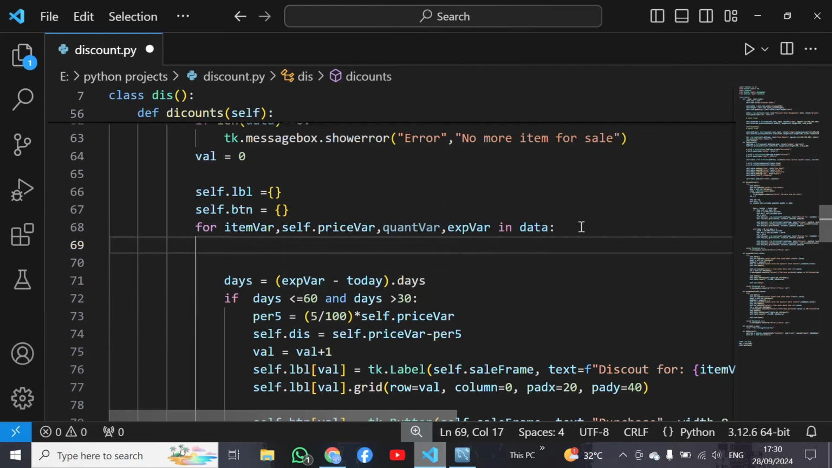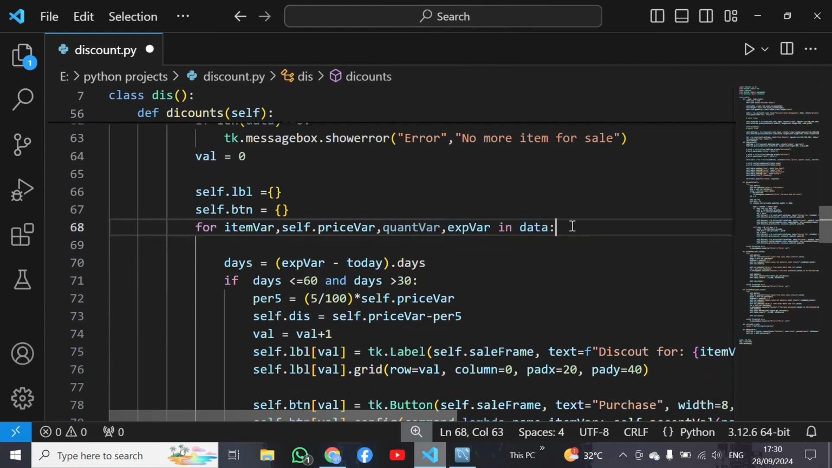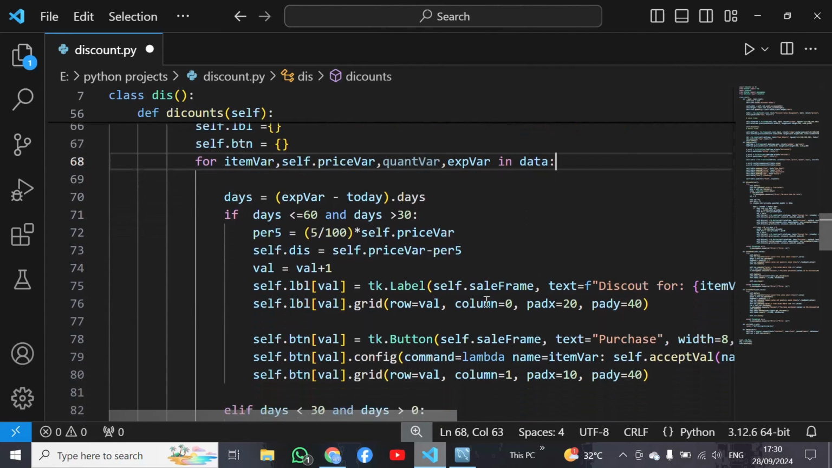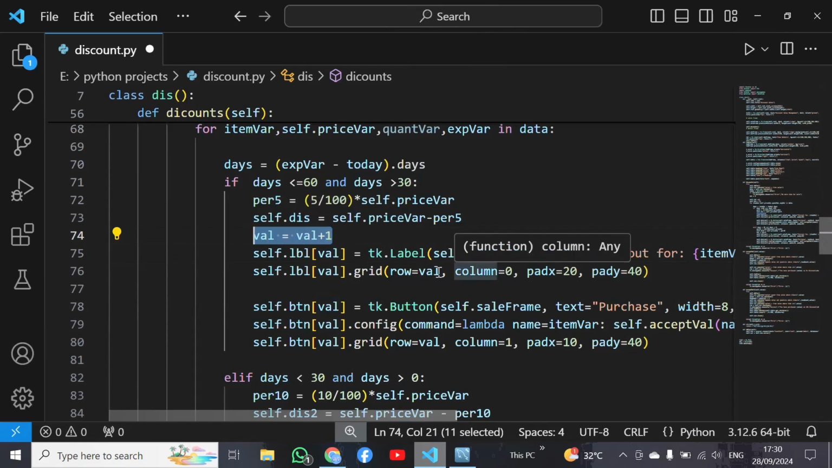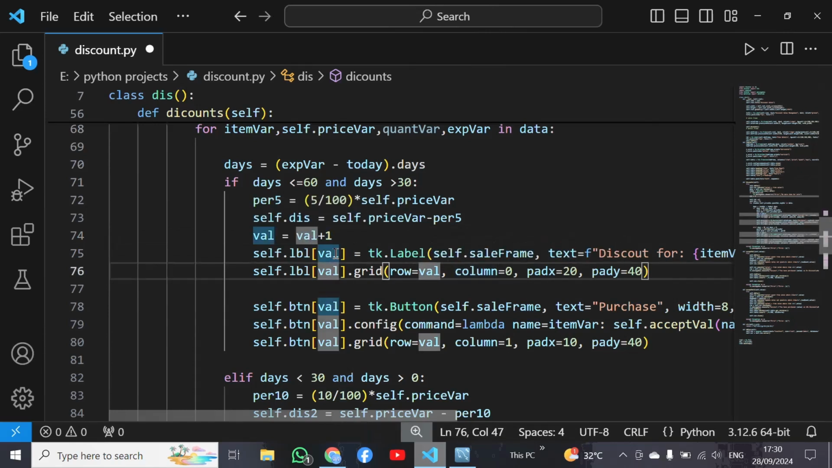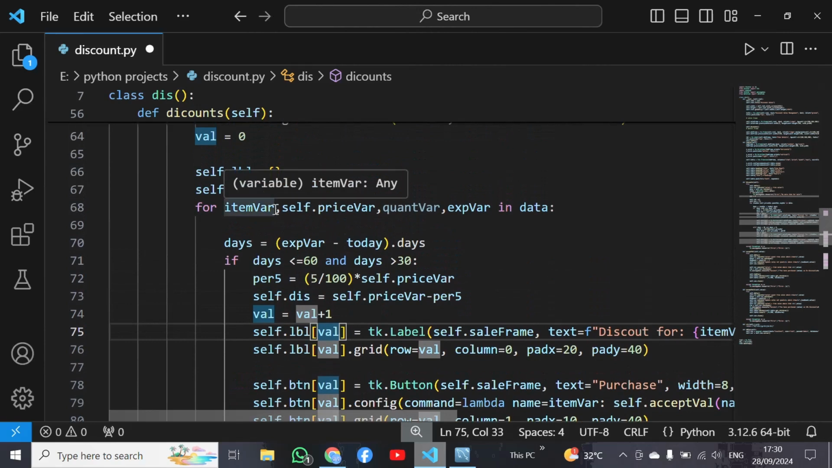Okay, so now here I will remove these empty lines. There are so many empty lines. Okay, so now I will try one more thing. This trick will be useful. And now here I have to remove this value from here. So we will use this val only for row number. But from here I will remove this, and now I will use item name.